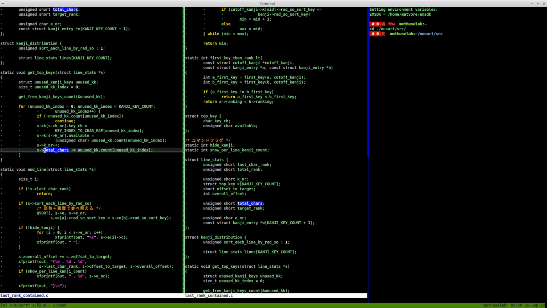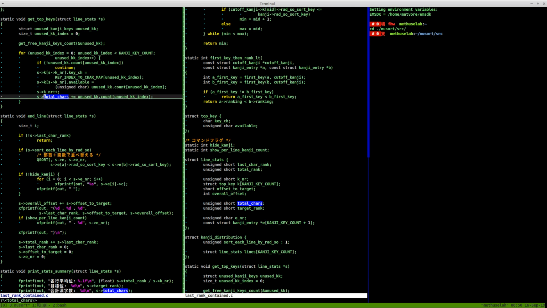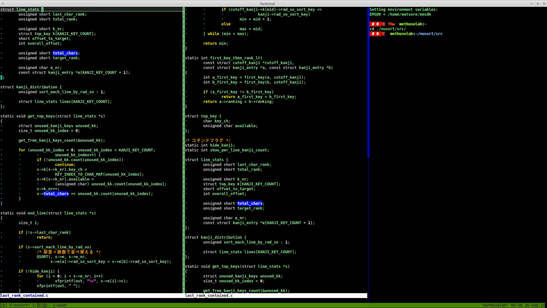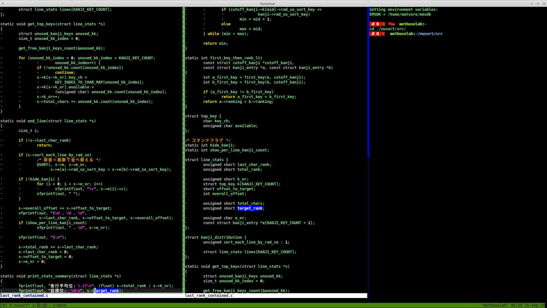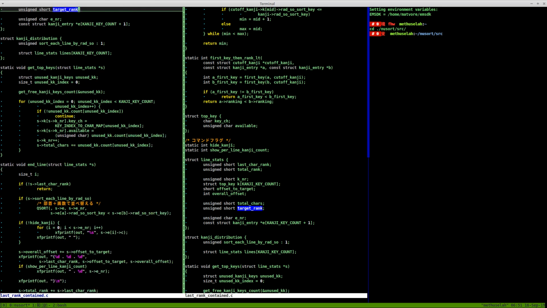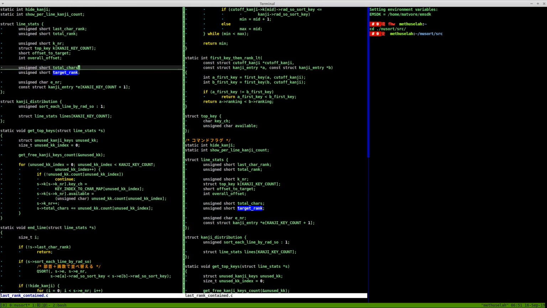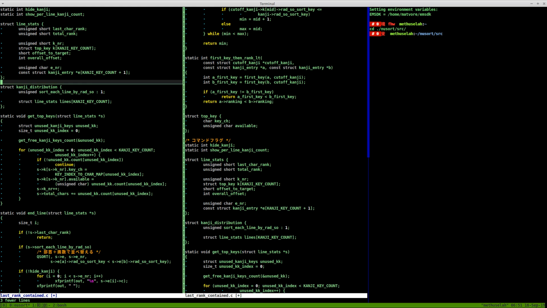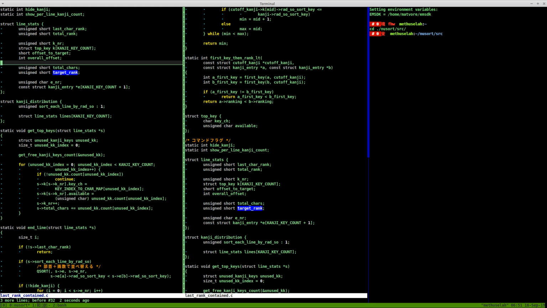So yeah, this is a global value. And target rank is also a global value. So this is the summary that we print at the end, right? So total chars, target rank, and total rank, and yeah, total rank. Okay. Excuse me. So these are global. Total chars total.